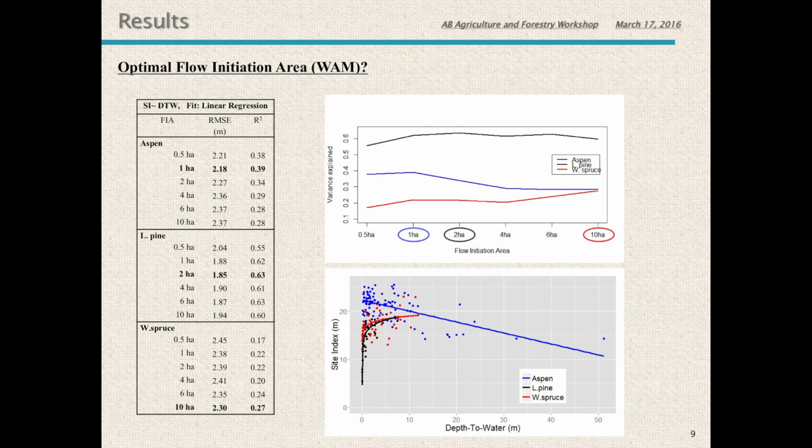So the main message from this analysis, we can say, is that we didn't actually find one optimal flow initiation area for all those three species. That probably suggests that for this or similar kinds of studies, it's worth exploring different depth to water indexes, because there could be such a big difference in the explained variation, for example, for the aspen, from 0.28 to 0.39. So that's the first step.